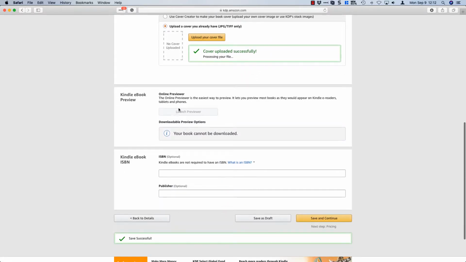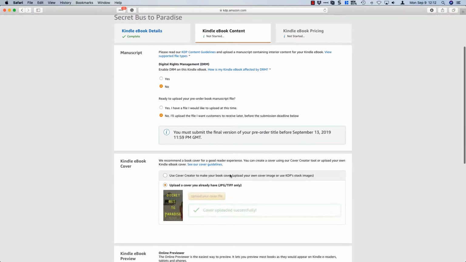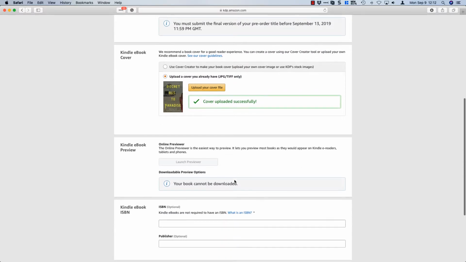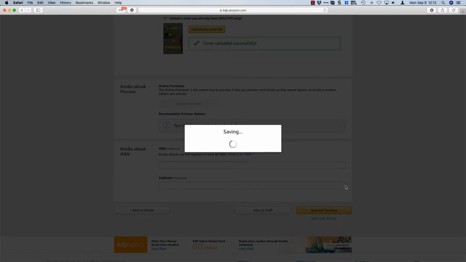Previewer, book cannot be downloaded. Right. Kindle ISBN, don't need to do this. I don't have an ISBN. Didn't I need to do the manuscript somewhere? I guess not yet. There's the cover. Yay. Book cannot be downloaded. Right. Next.